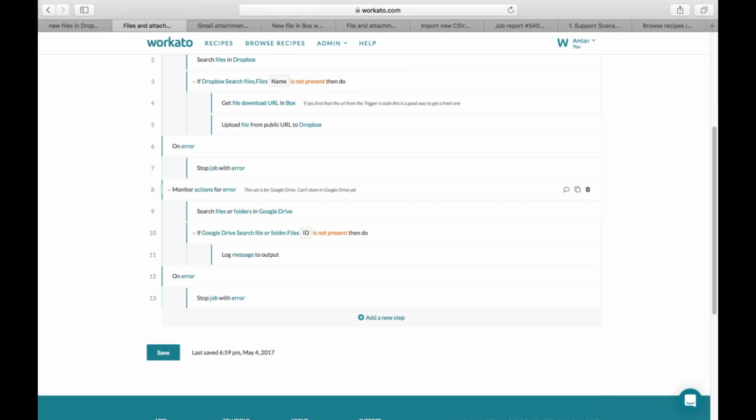Now, just as another example, I added a Google Drive. Here I'm saying, search for the folder in Google Drive, and if it is not present, log a message. I didn't do anything more. In the case of Google Drive, we don't have the capability to add files into Google Drive yet, but if there is a requirement for it, I think we can add it. So if you see the need for adding files to Google Drive, let us know.